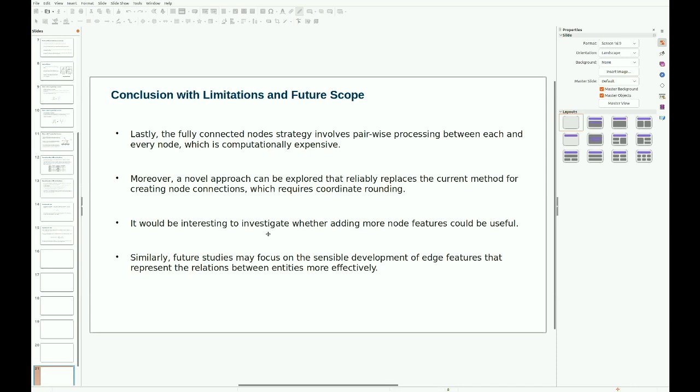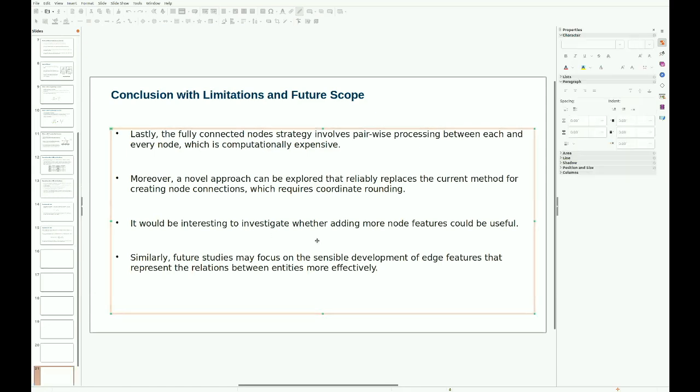And further, we would like to investigate what different node features could be useful. For now we have limited ourselves to a few features, so we could add extra features or find other features which could be more helpful for this classification. And then in future we could also think of different edge features that could be added instead of maximum and minimum distance, so that we could better represent the relations between entities.